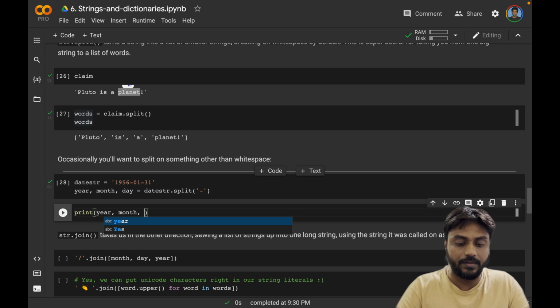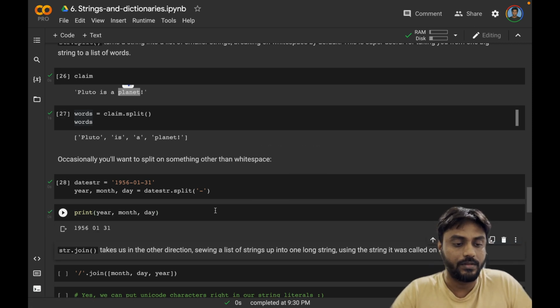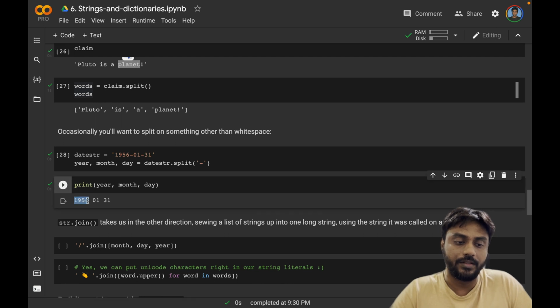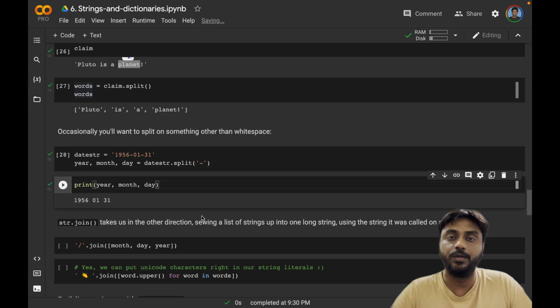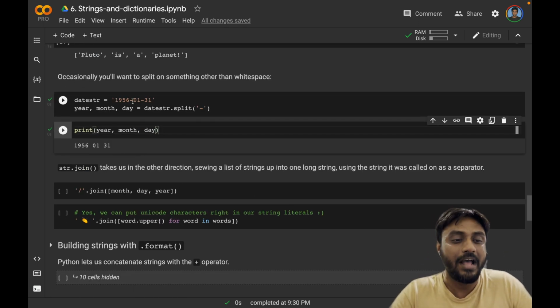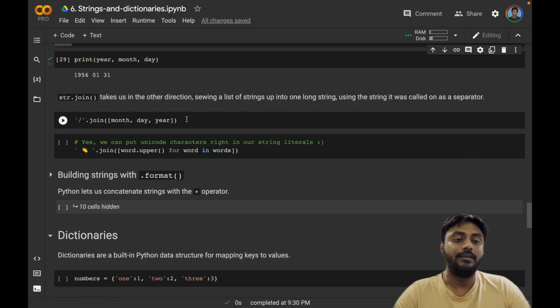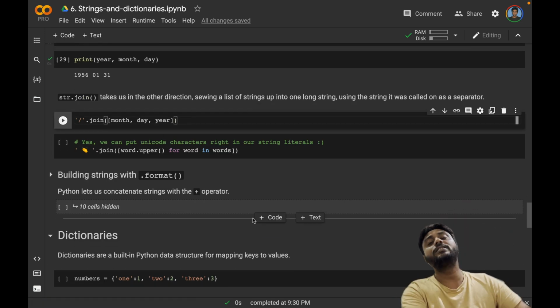year, month, and day, I will get the 3 split values of the date. Now let's say I want to change the date format, right? I want to go from hyphens to slashes. So what do I do? Now it's kind of reversing the split.